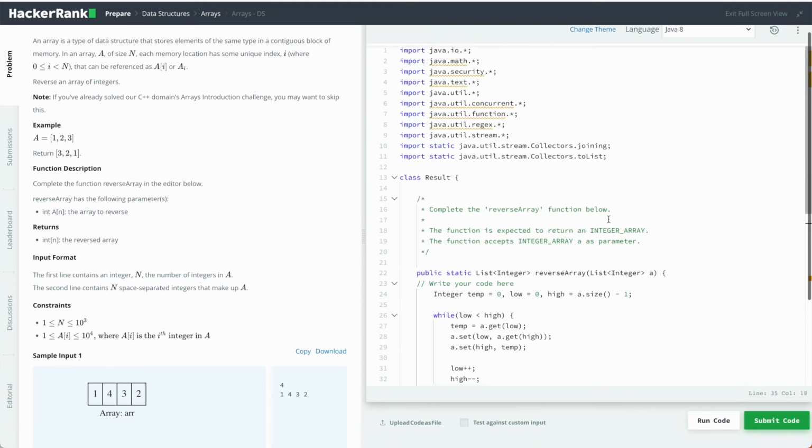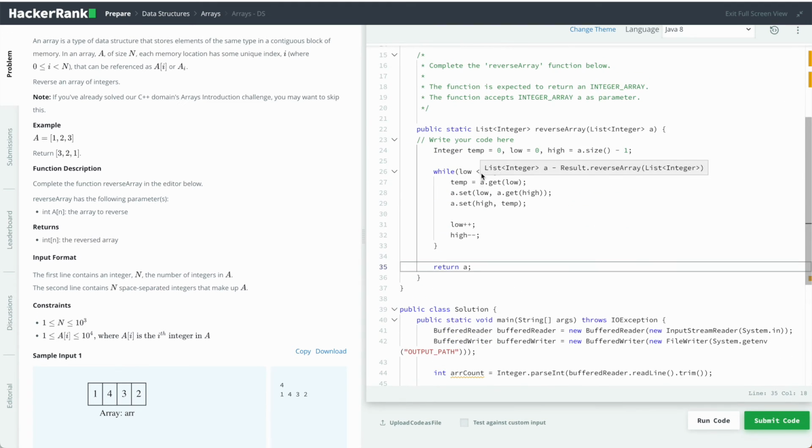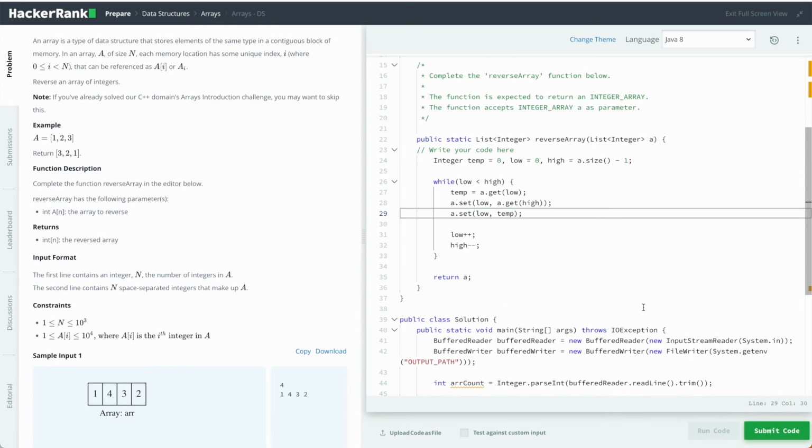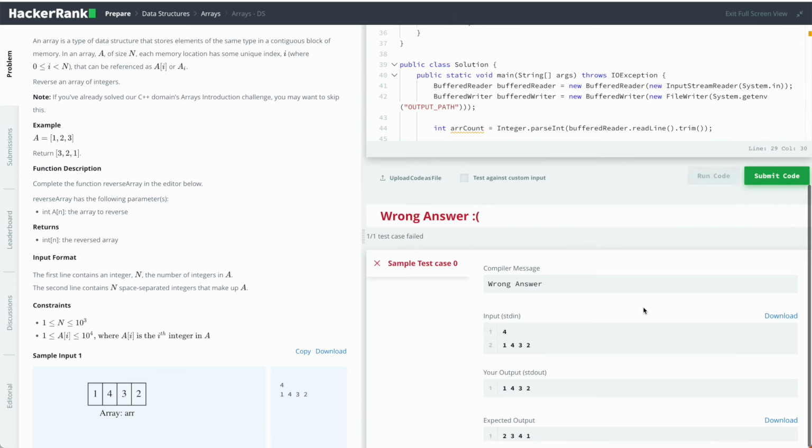Okay, let's assume that you have made some logical error over here. Then what would happen? So let's say here, instead of high, I mistakenly write low, or let's say my logic is incorrect. If I run this code, let's see what happens. Here you can see that your sample test case failed. And it shows what was the input, what was the output, and what is the expected output. So this output is yours and the expected is this one.